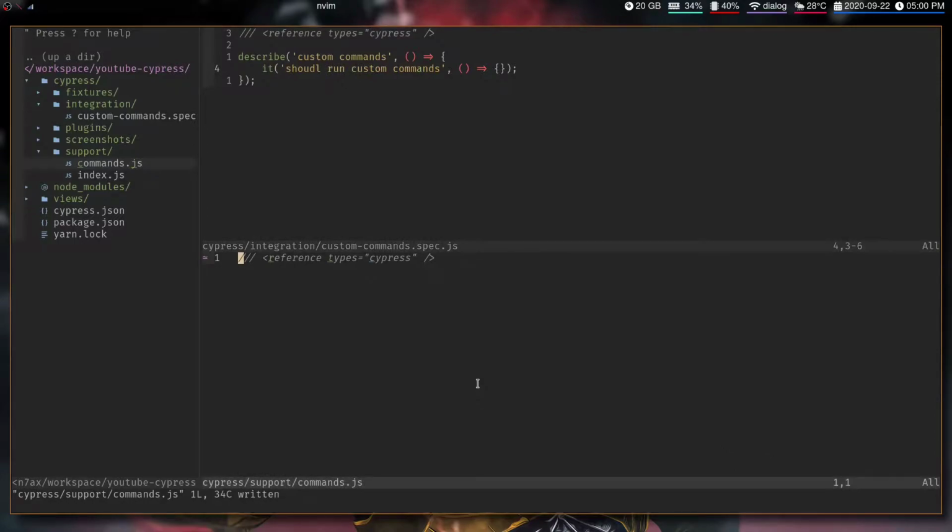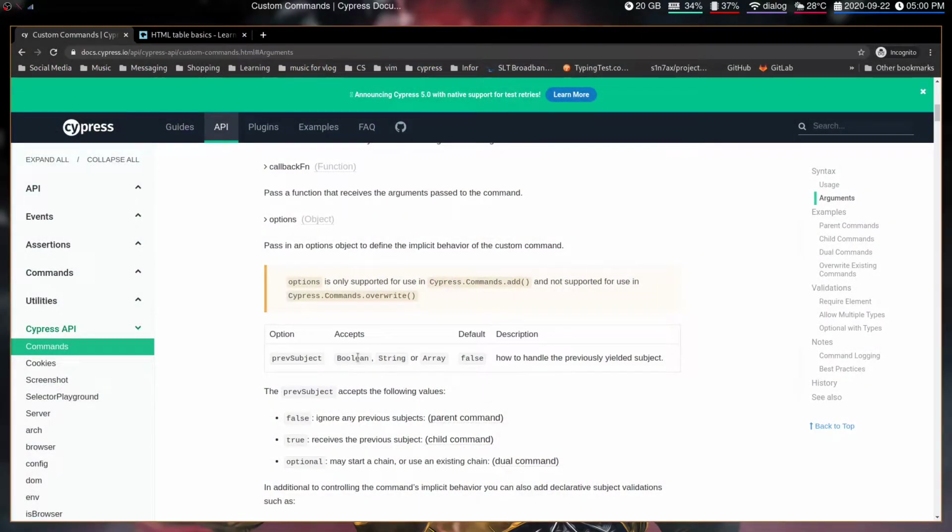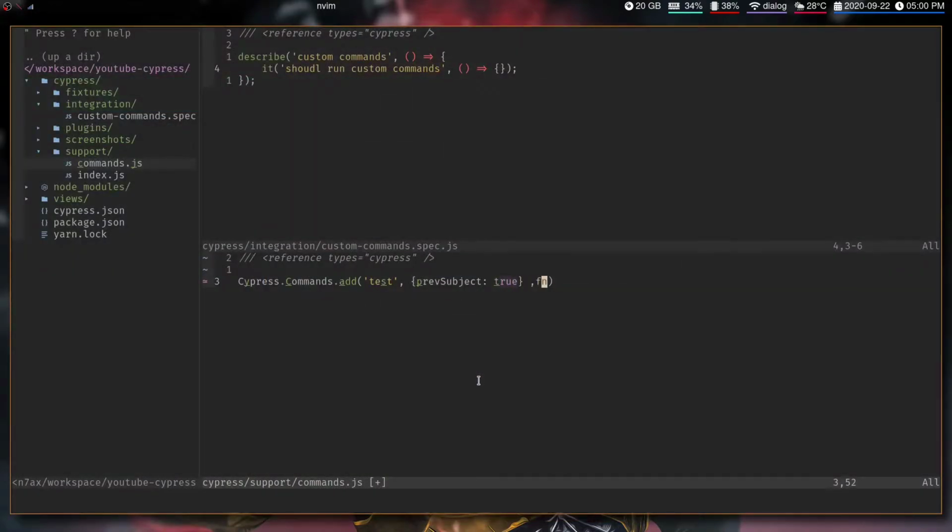Okay, first thing is to create a custom command. I got the type definition here, otherwise auto completion will not work. So Cypress commands add, let's call this test, and you can pass options right after the name. We got one option called previous subject. I'm going to pass true. As I said, we can pass booleans, string and or an array, and the function that is being called when we execute that command.